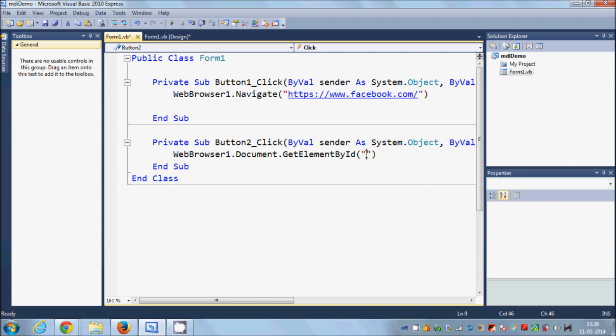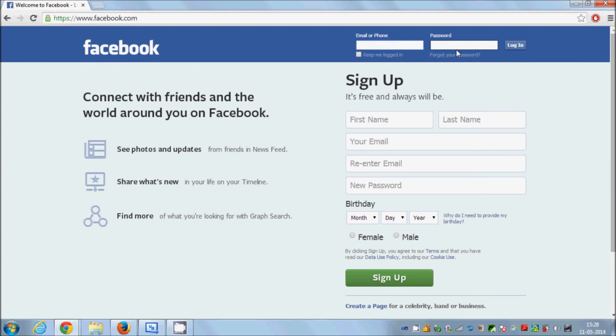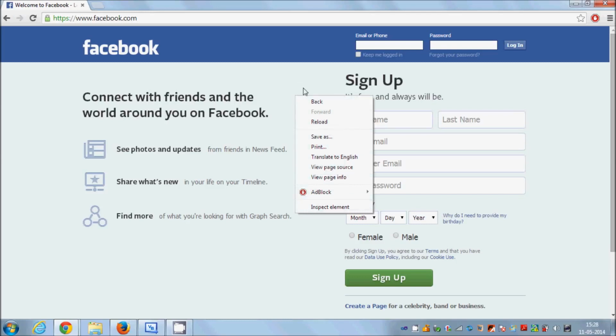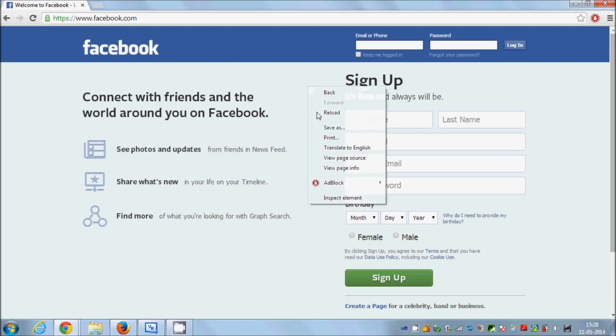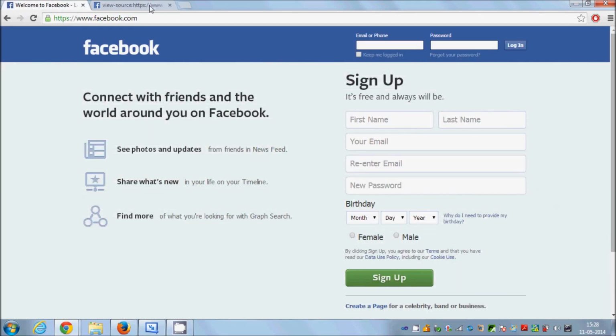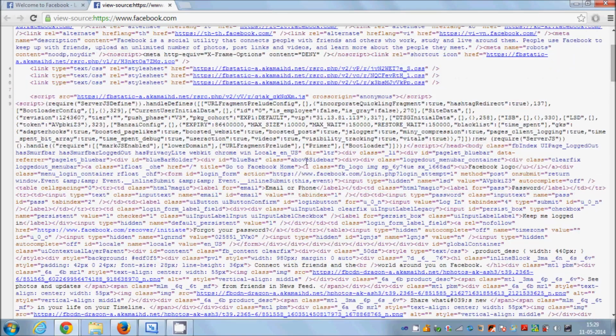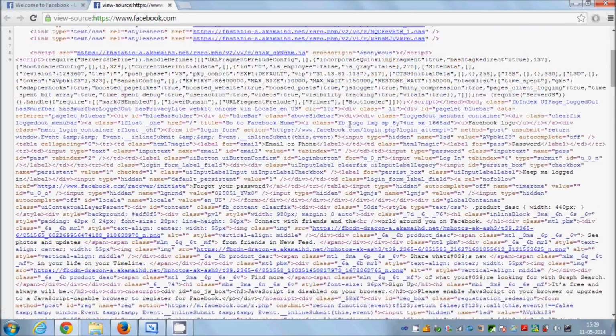So just give double quotes here, and how can we find the ID of this text box and this text box? What you need to do is just right click on the same page in your browser and click view page source. This will open the source of your web page, which is HTML and JavaScript and all the source code of the website.